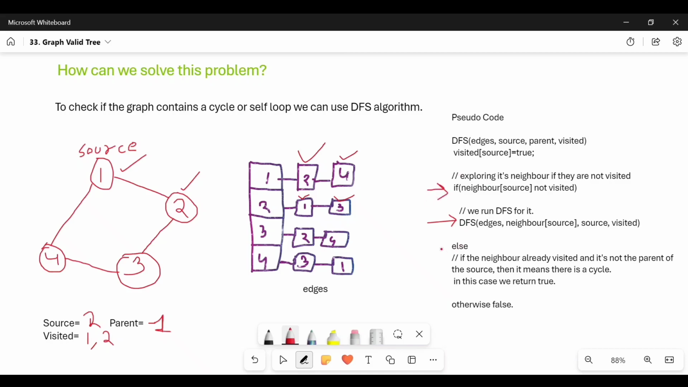If we look at the else statement, it says if the neighbor is already visited and it's not the parent of the source. Here the source is 2 and its parent is 1. If we try to visit its neighbor, which is actually 1, but it is its parent, we can't say that this is a cycle. So this doesn't mean it's a cycle, and we continue to another neighbor. The other neighbor is 3. 3 is not visited, so now we will visit vertex 3.